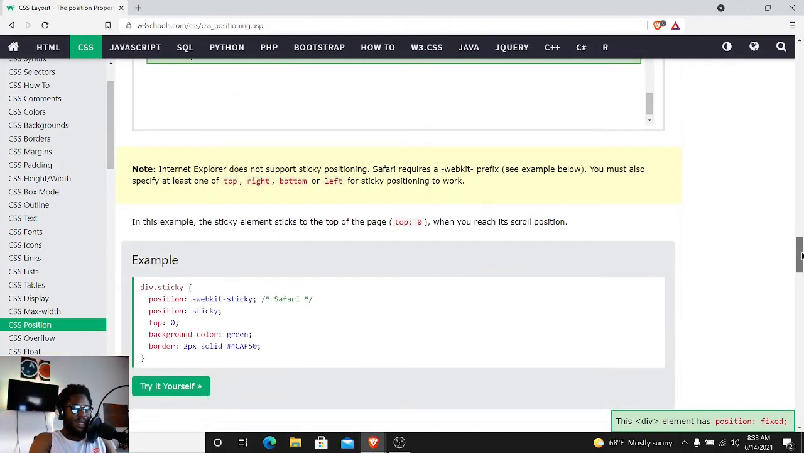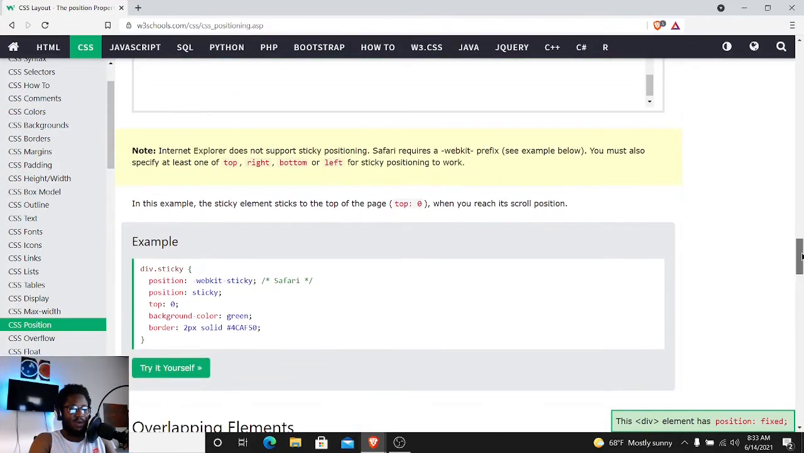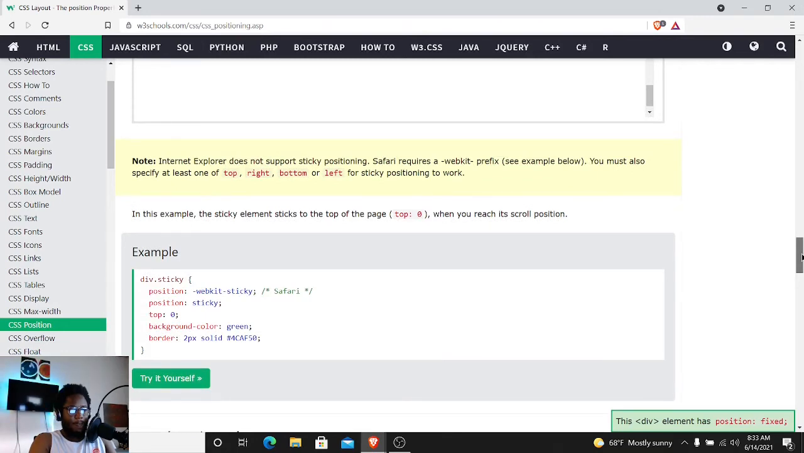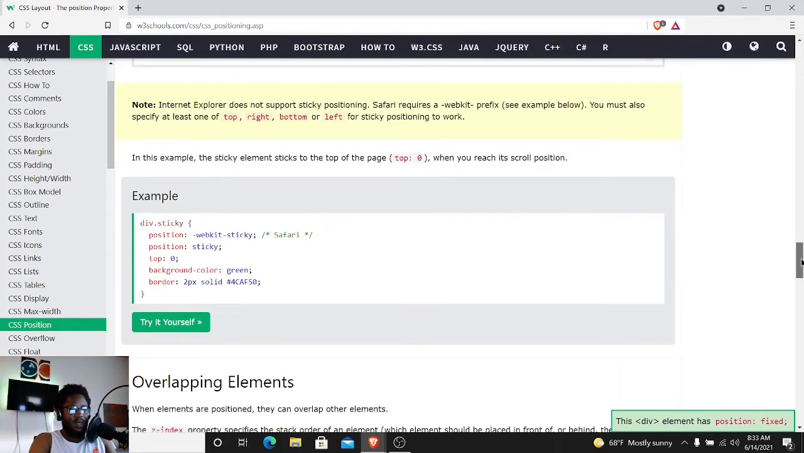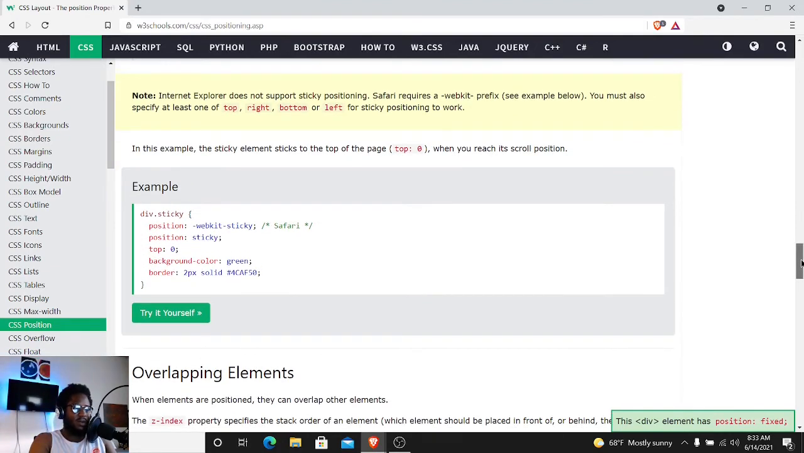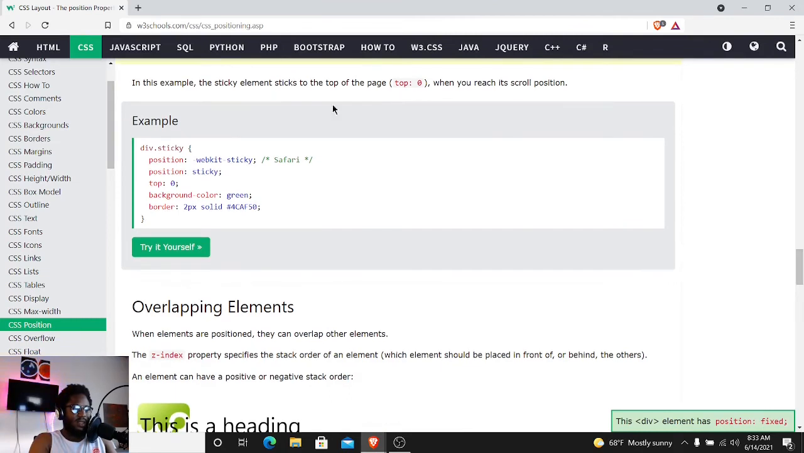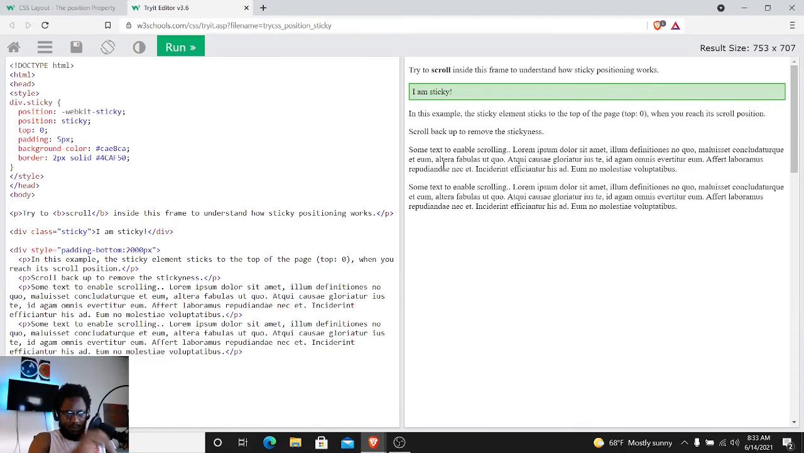So note, Internet Explorer does not support it. Explorer is going to be out soon, and Safari requires a webkit prefix. You must also specify at least one of top, left, right for sticky position to work. Hmm. Internet Explorer will be out soon, and Safari, we need to check that. We need to make sure we keep that in mind when we are creating our website because of the Apple users. So in this example, the sticky element sticks to the top of the page when you reach this scroll position.